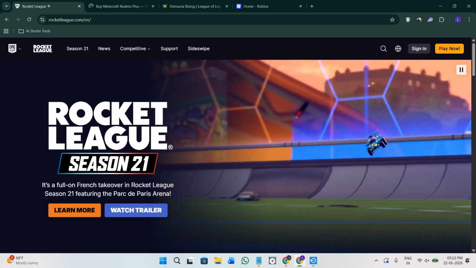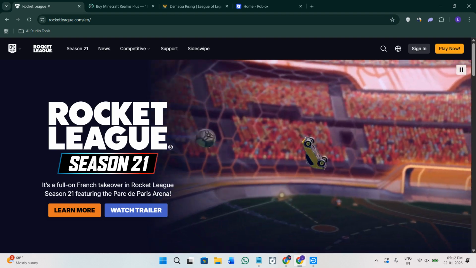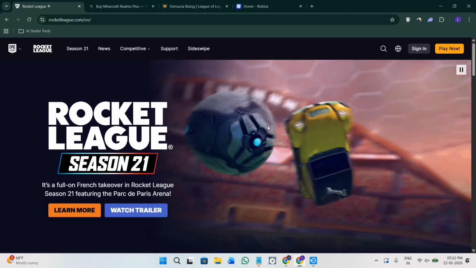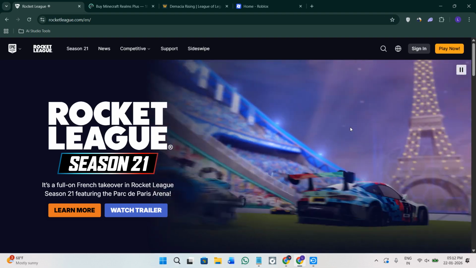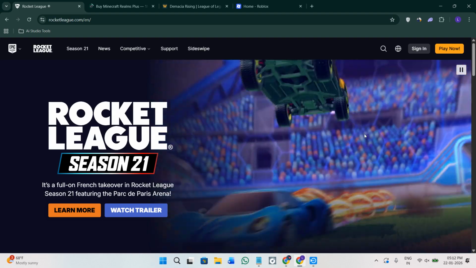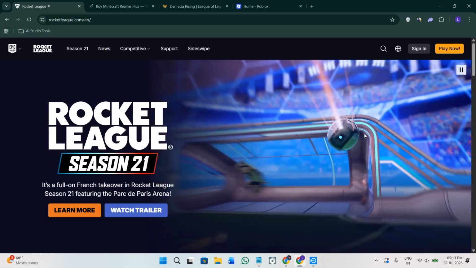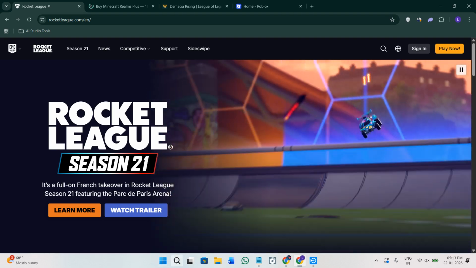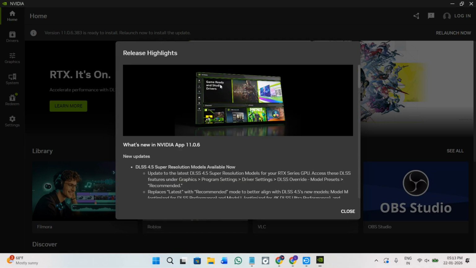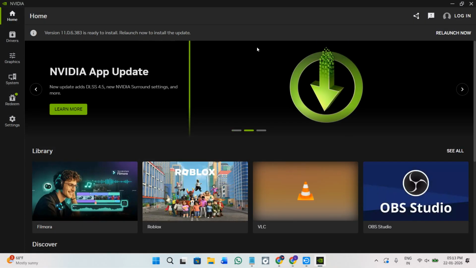In step one, you need to basically come out of your game if you are playing it. You need to close its launcher completely. Afterwards, you need to open the website or the official application of the graphic drivers which you are using on your laptop or on your PC. For example, I'm currently using the NVIDIA app. So here you can launch your NVIDIA app. If you are using an AMD graphic driver, you can launch that application.